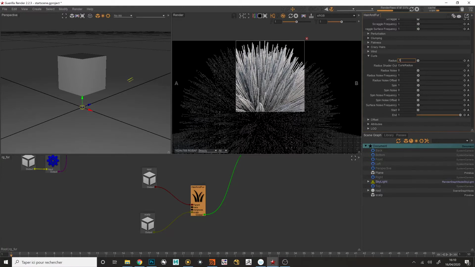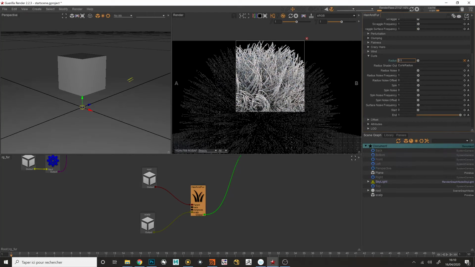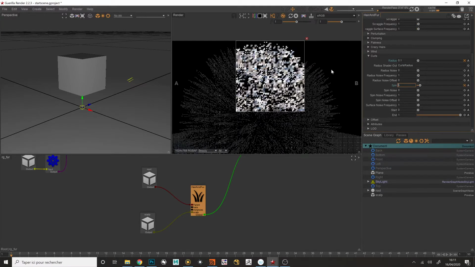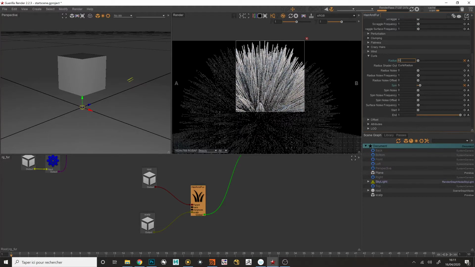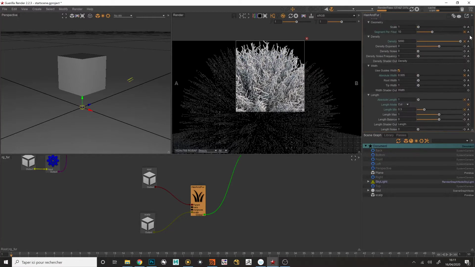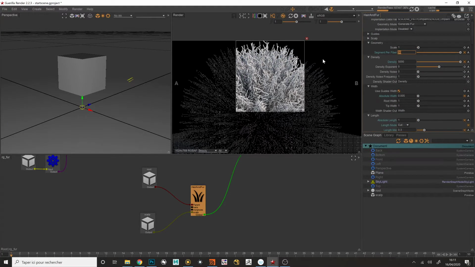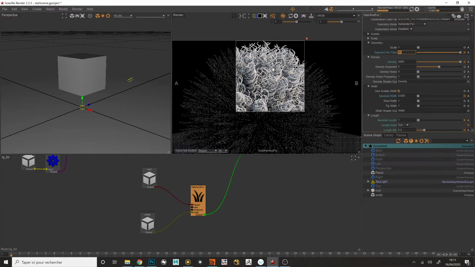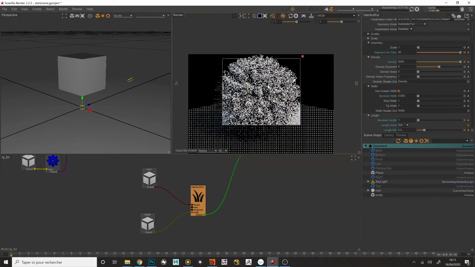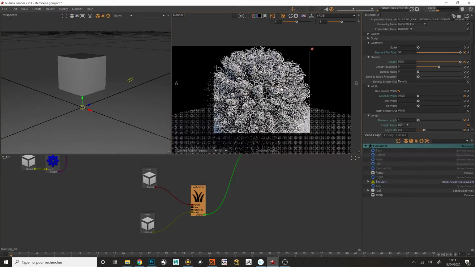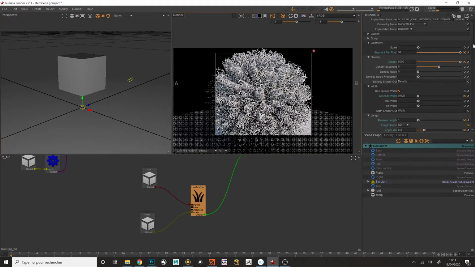With the curl you can define the radius of the curl and the number of spins it does along the length of the strand. Here maybe it's a bit too large. And maybe I need a bit more segments because I asked the fur to turn 5 times along its length. Okay, so these are procedural settings. I have no guide yet, and it's just described by parameters.